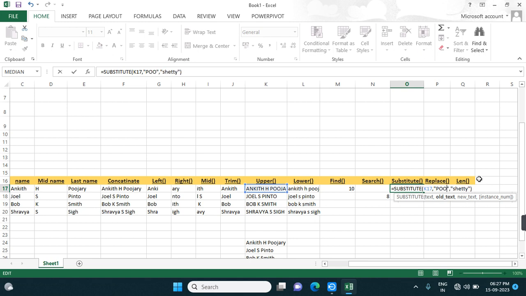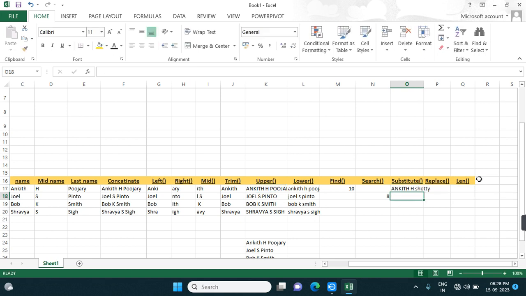Oh, substitute is case sensitive, right? So I need to put it in the same format. Pujari. Then I hit enter. It will change my Pujari to Shetty. This is how the substitute works.